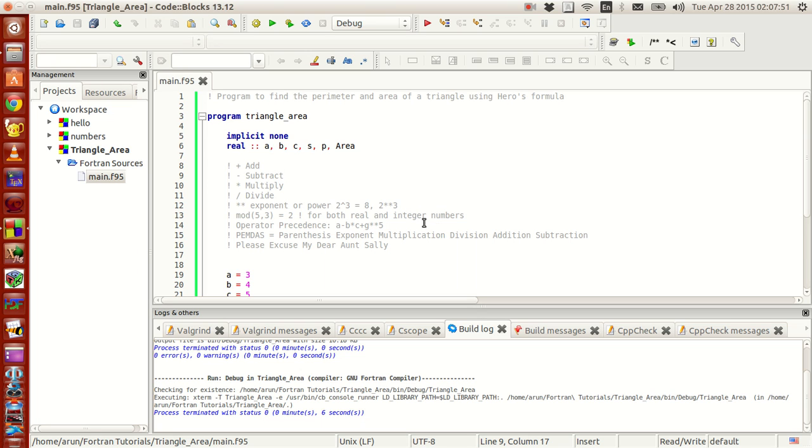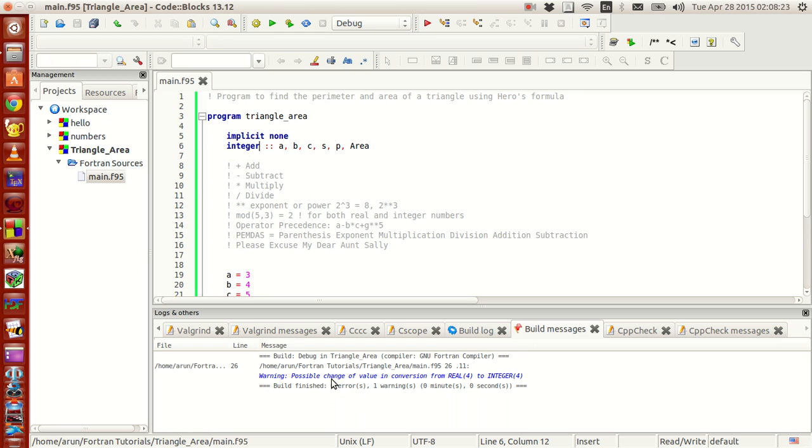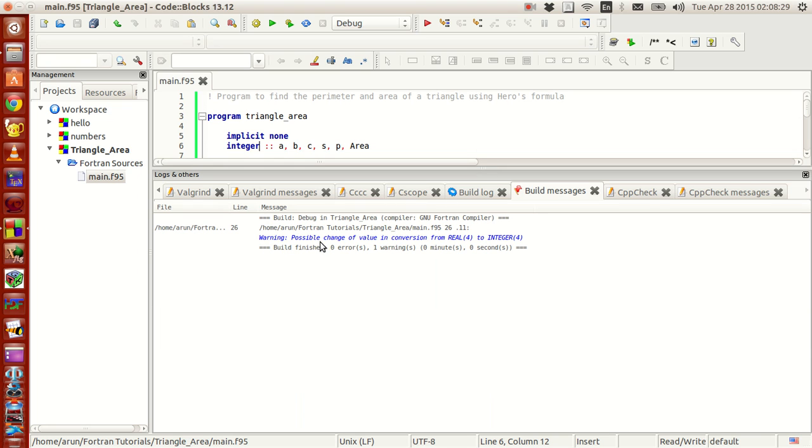we'll try to debug a problem that happened to us last time. If you guys can remember, in the video before the previous video, we were trying to calculate the area of the triangle using Heron's formula with all the variables to be integers. But when we compiled this, we got one warning. Let me just write this up for you guys. Warning: possible change of value in conversion from real 4 to integer 4.